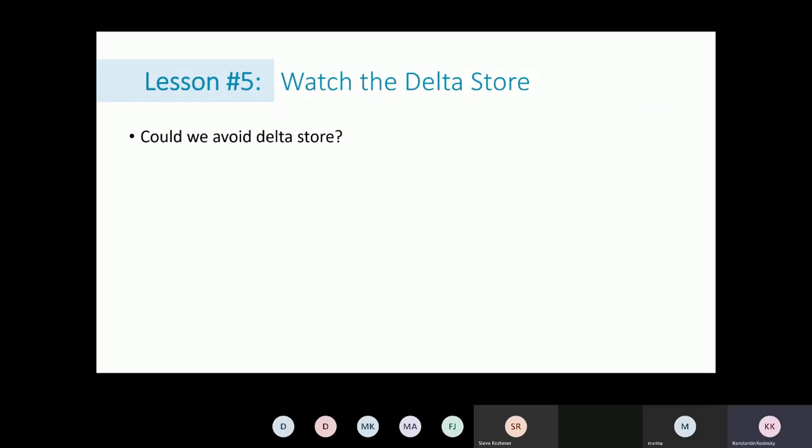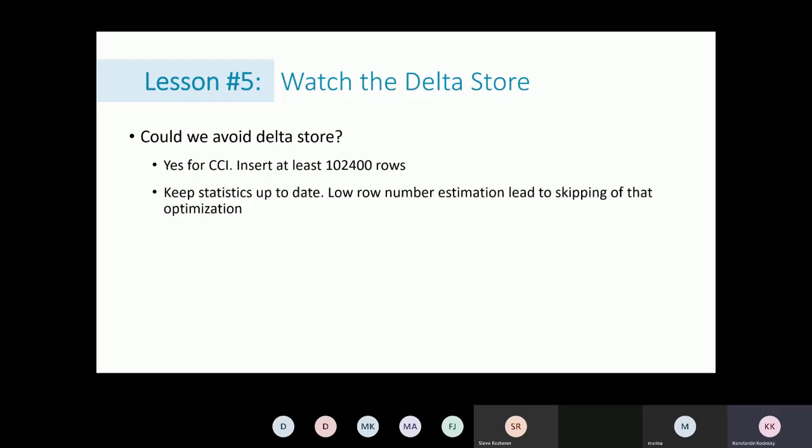Okay, can we avoid deltastore? Yes, if you use a clustered Columnstore index and insert in batches of 100,000 rows. Here's the exact number: for 100 thousand rows, SQL will write directly to Columnstore without writing to deltastore. So if you do batch inserts, like your ETL that deals with a big chunk of data, just make sure that your batch is 100,000 rows and you avoid writing to deltastore and compressing after.